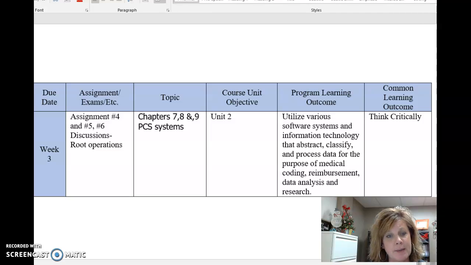You will be doing assignment 4, 5, and 6. And we, again, will be covering Unit 2. Program learning outcomes, common learning outcomes stay the same. So if anybody has any questions at all this week, make sure you email me.